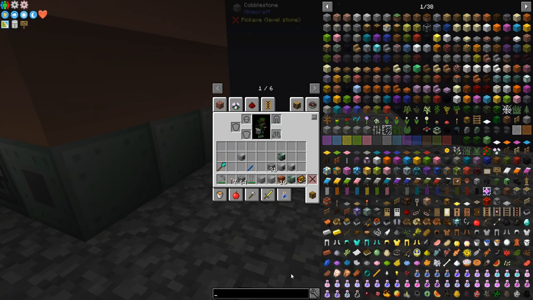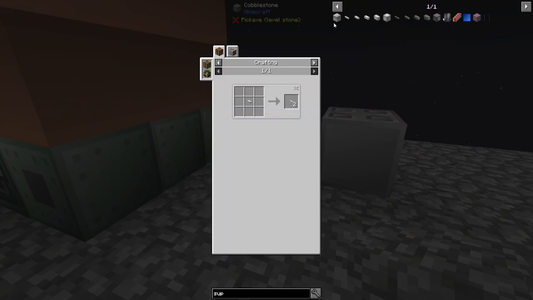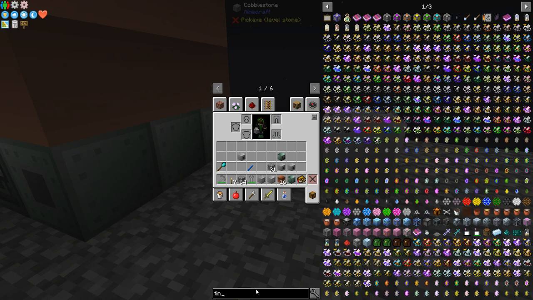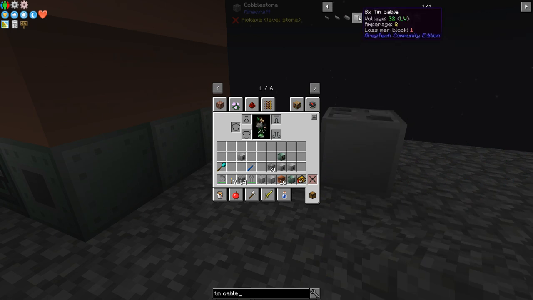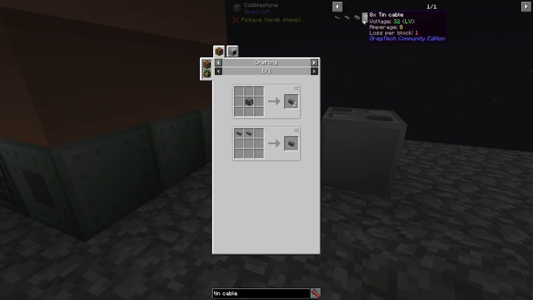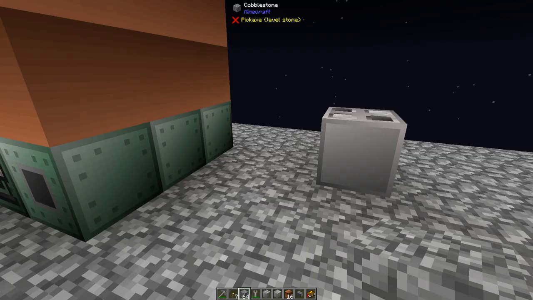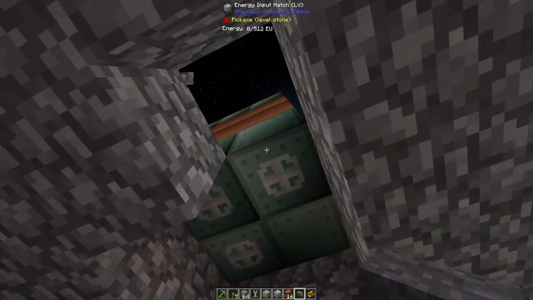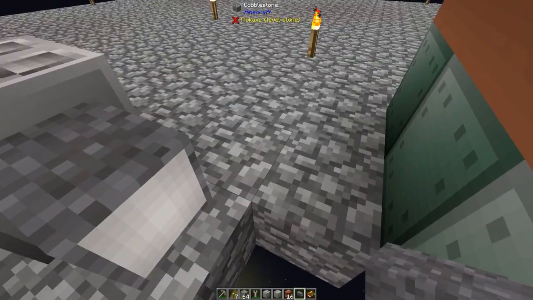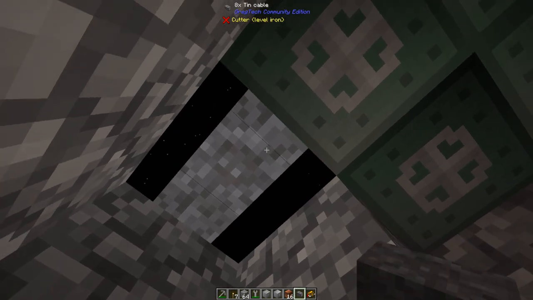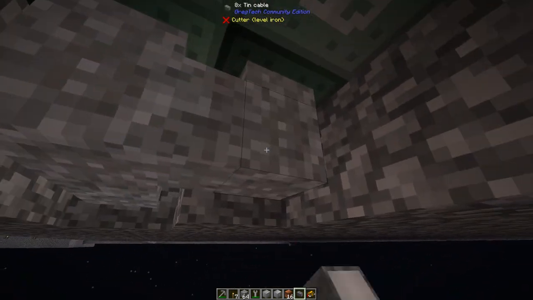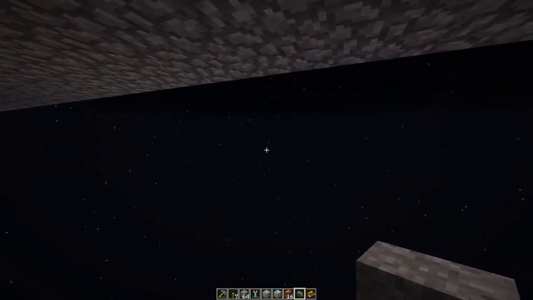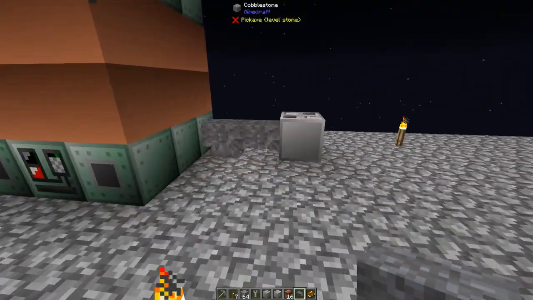So let us set up, how about we do superconductor wires? Well, no, actually, you're probably going to be using tin cables. Let me use tin cables. How about we do x8? That's probably good. So we will bring these cables down and connect all the cables, the hatches, with the LV power. And there we go. It should be getting power.